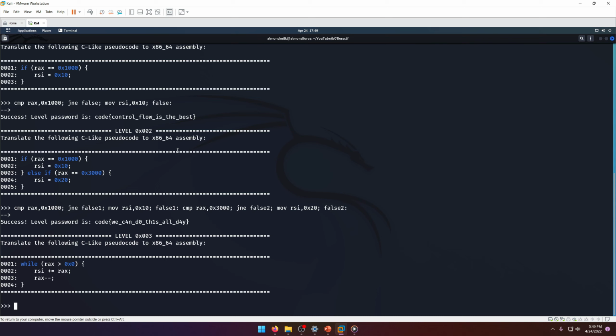It's a while loop. So first we want to start off with a jump to whatever we're going to be looping. And we'll say jmp false, since we've been using false this whole time. And you'll see why here in a second. Then we'll say it's RSI plus equal RAX. So add RSI, RAX, and then sub RAX, 1. Okay, and then we'll have our false condition.